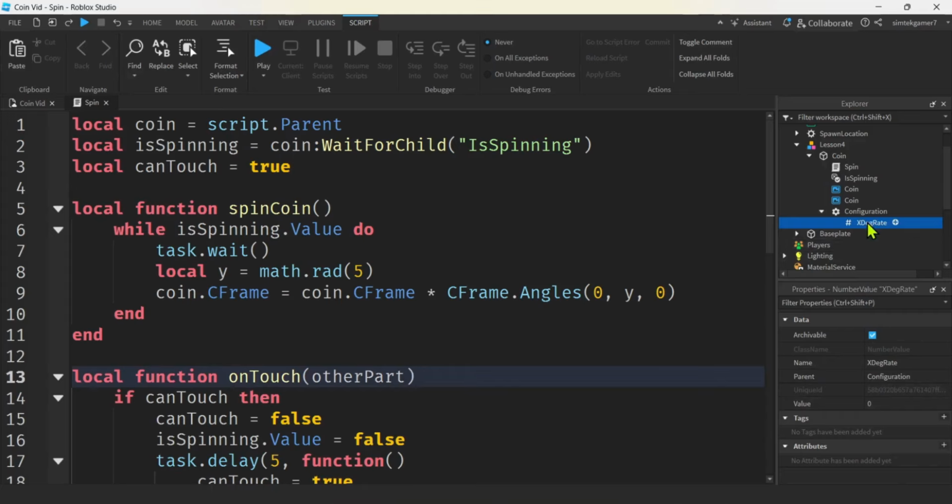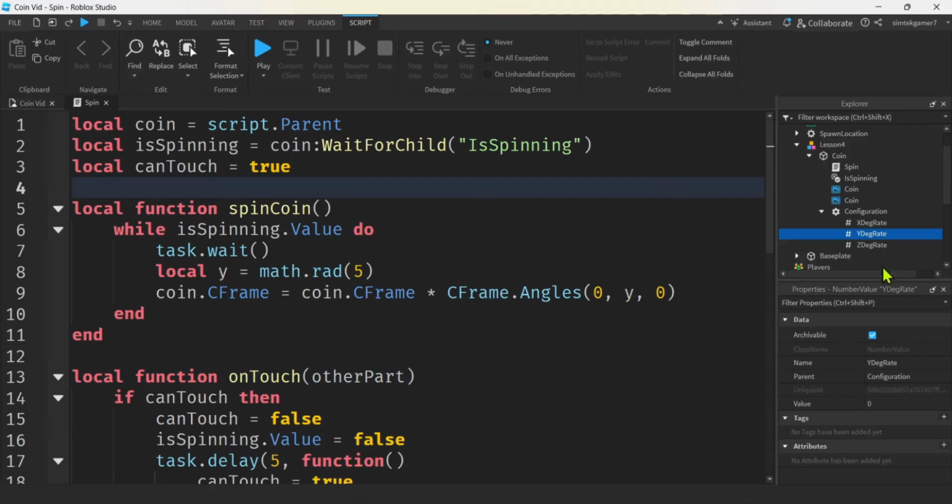I'm just going to copy this twice. Control D, whoops, click it, Control D, Control D. I'm going to make one for Y. I'm going to make one for Z. That way you can make it spin other ways without going into code, changing it like we did down here, right? Let's get our Z. Nice. And we'll make the default the Y. So go ahead and click on your Y degree rate, 5. And then you could speed it up, right? You could make that like 10 or 15 if you wanted to go faster.